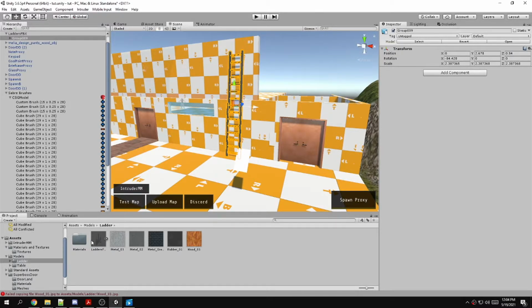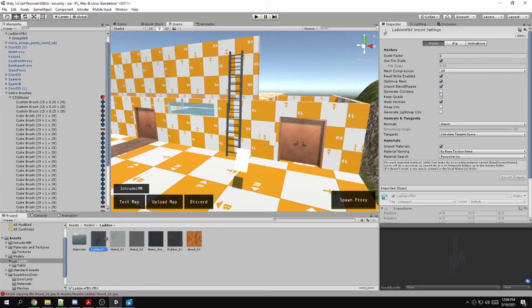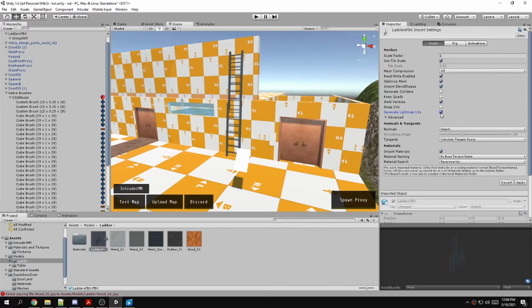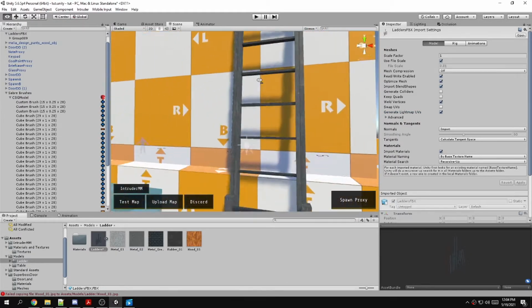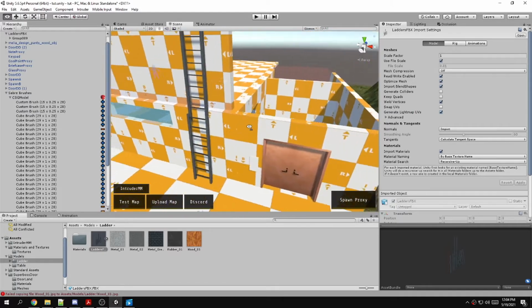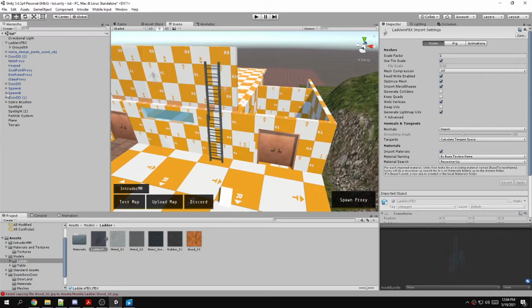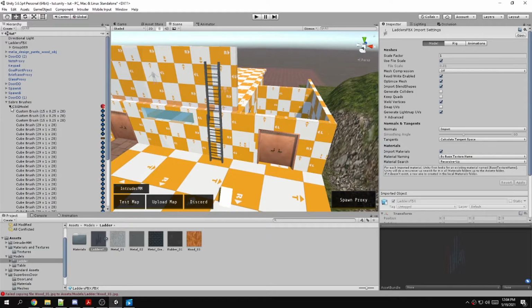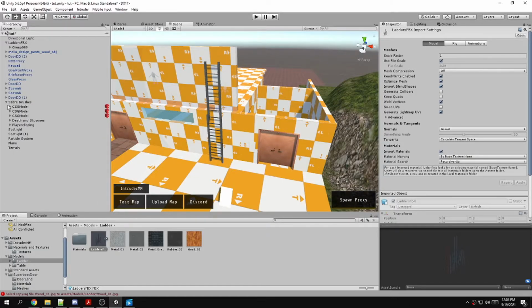This is personal preference, but what I like to do is disable colliders, but you definitely want to generate light map UVs on the ladder. The reason I disable colliders is sometimes the models might have a funny hitbox and you don't want people to get stuck on it. So I have it disabled so when people climb up the ladder, it doesn't collide with the player.